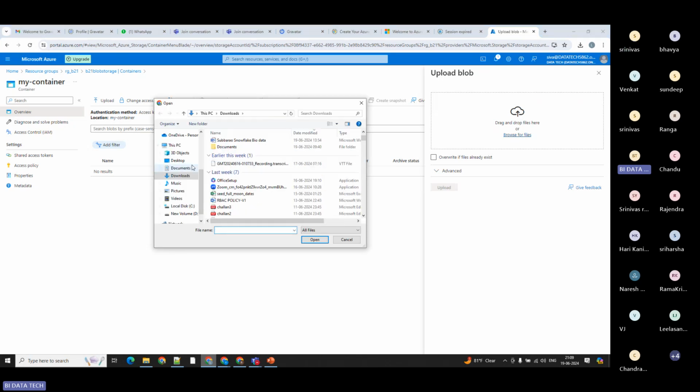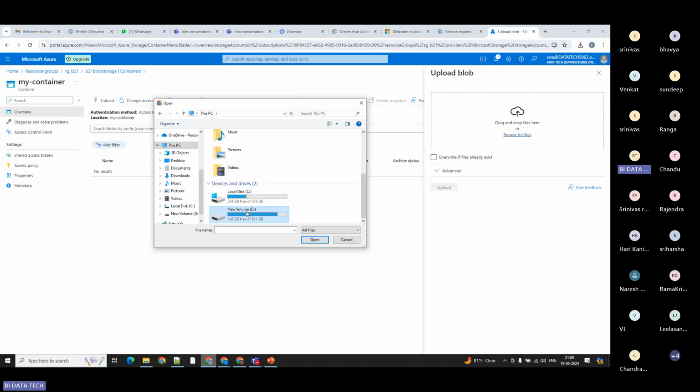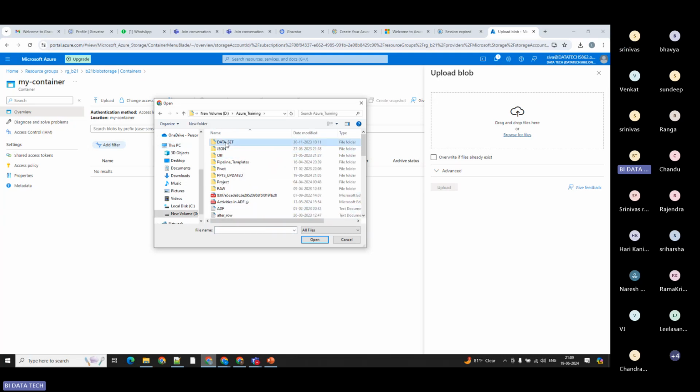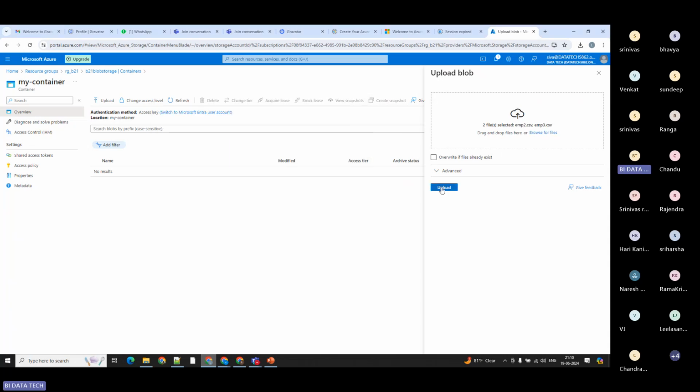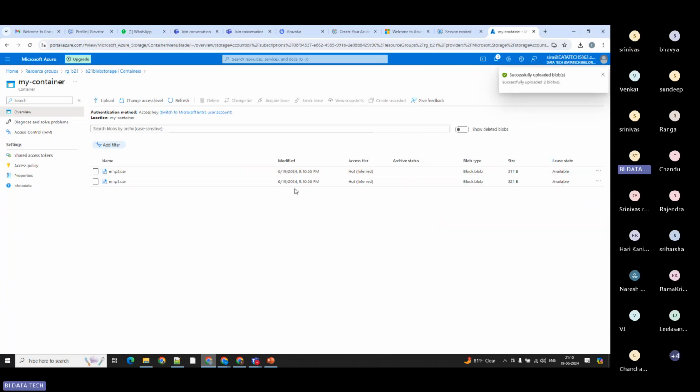If you want to upload any file, let's say from this PC, this one, Azure training, dataset, EMP files, let's say employee 2 and employee 3, both I want to upload here. Select those two files. Click on upload. See how you upload in S3, the same way you have to upload it. Nothing will change. There you upload in S3, here you upload in a blob. That's it. But the only difference is here, I'm not able to create a folder.